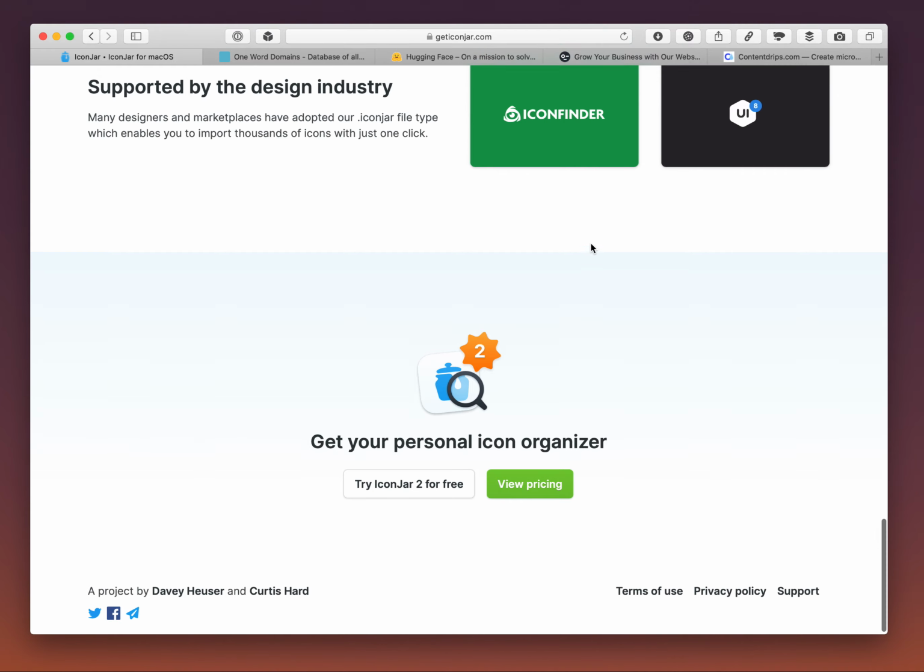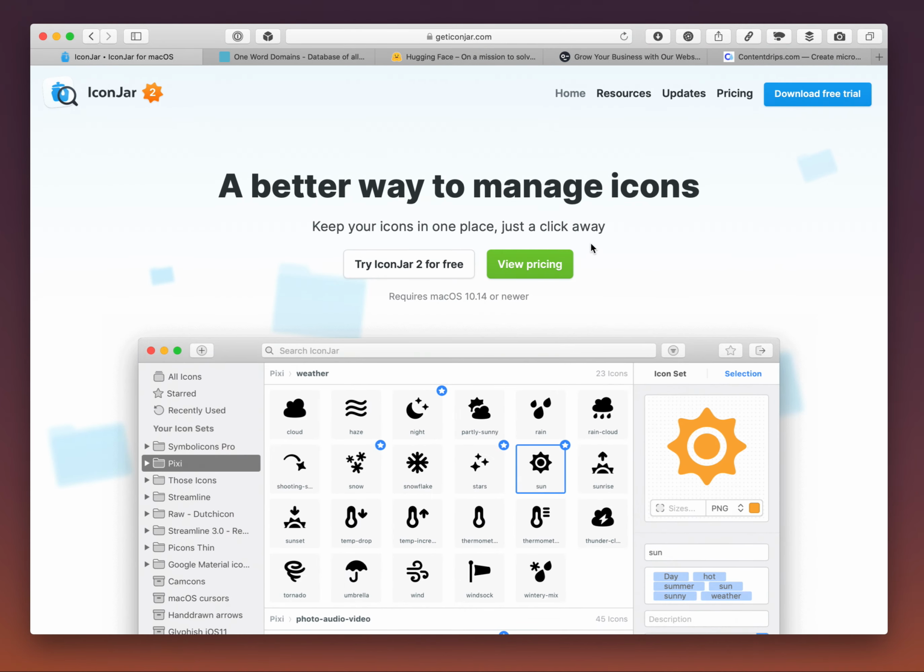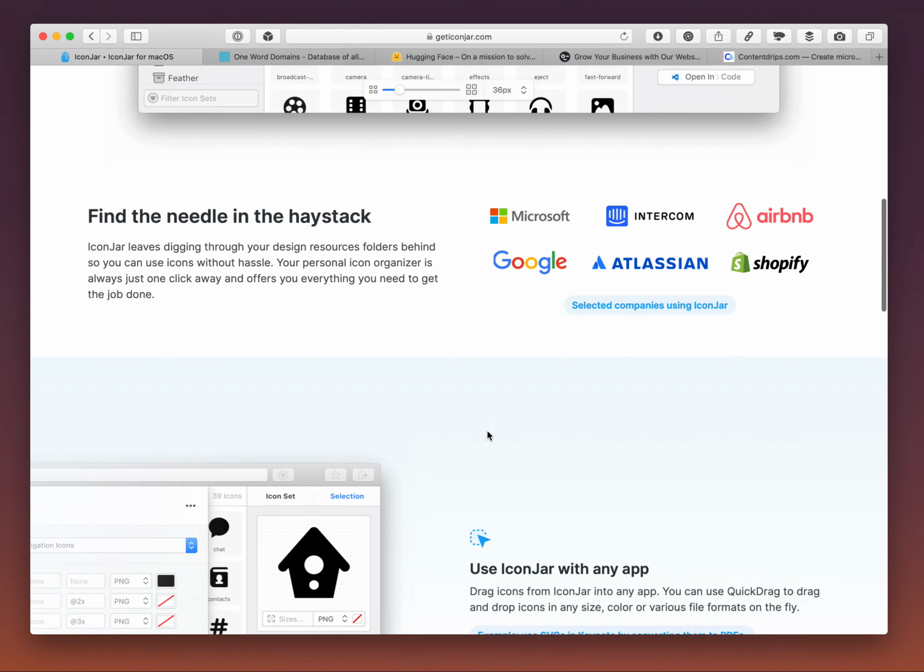I don't have very critical feedback. I think it looks very nice. The screenshot does the job of communicating. You got a free trial. Oh, here's one thing.